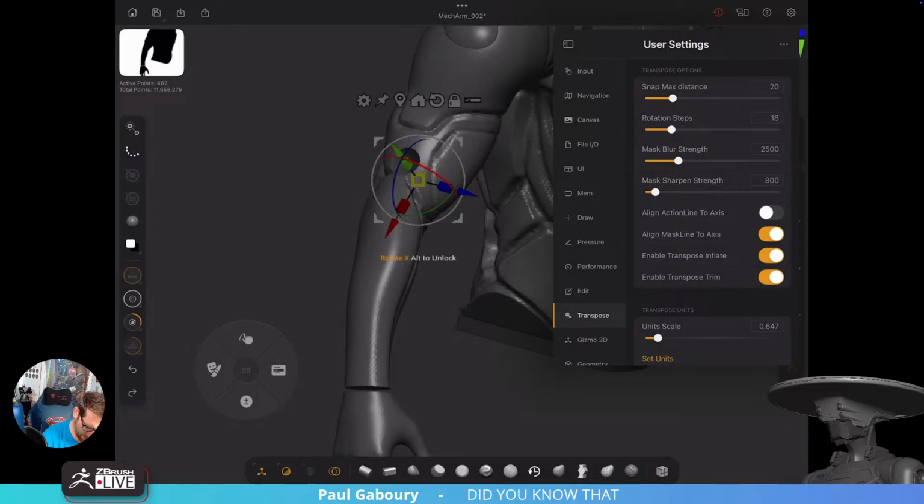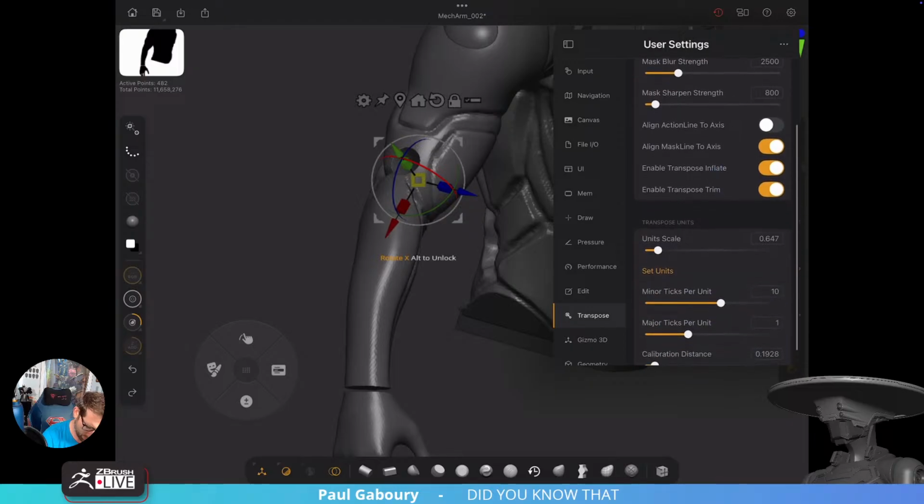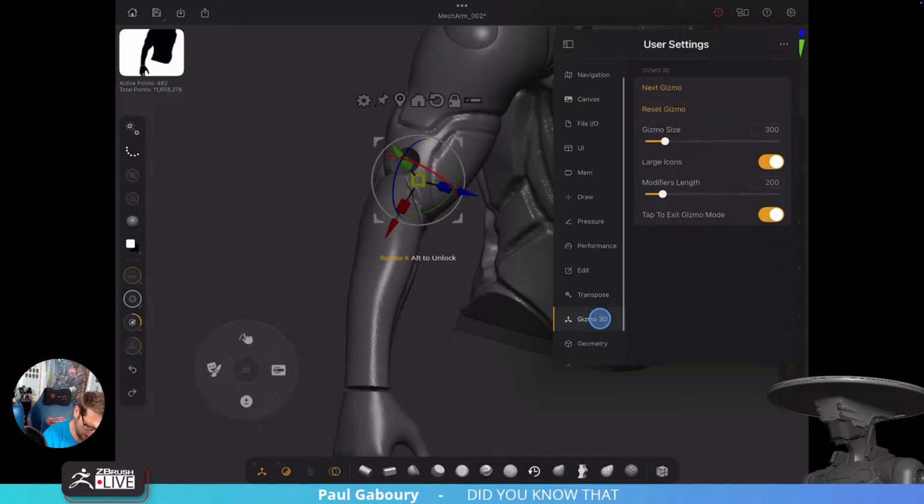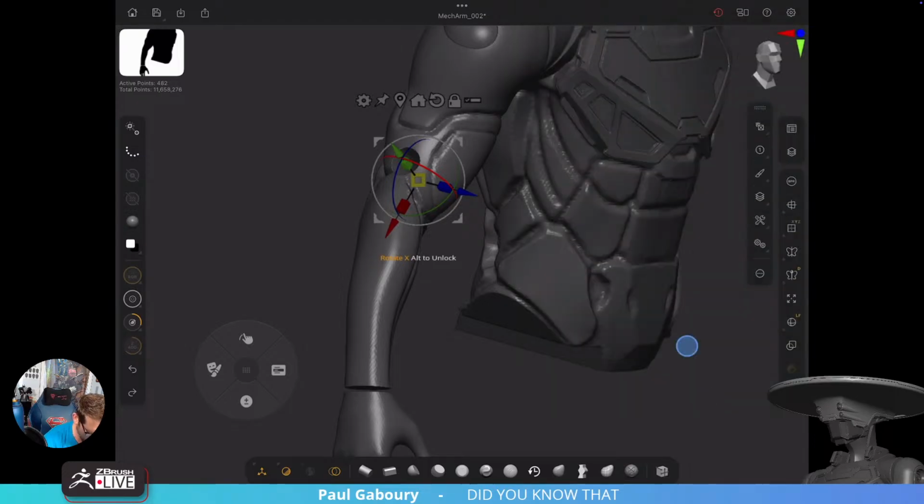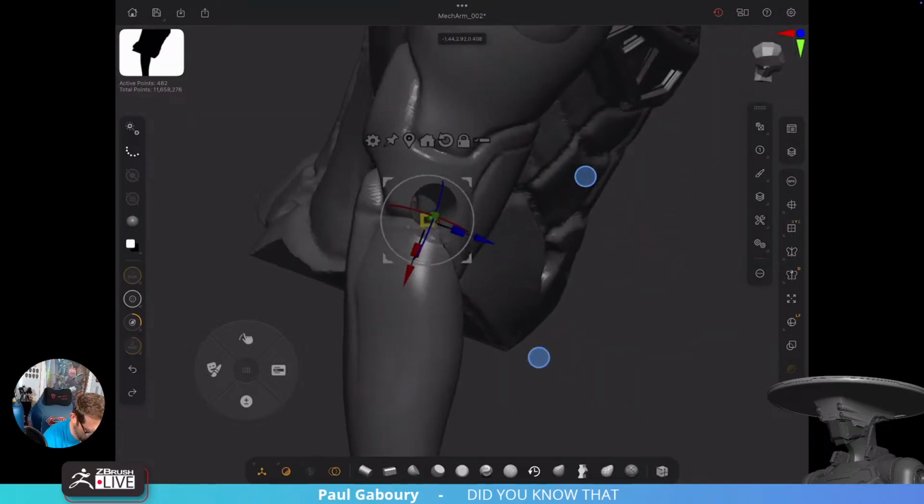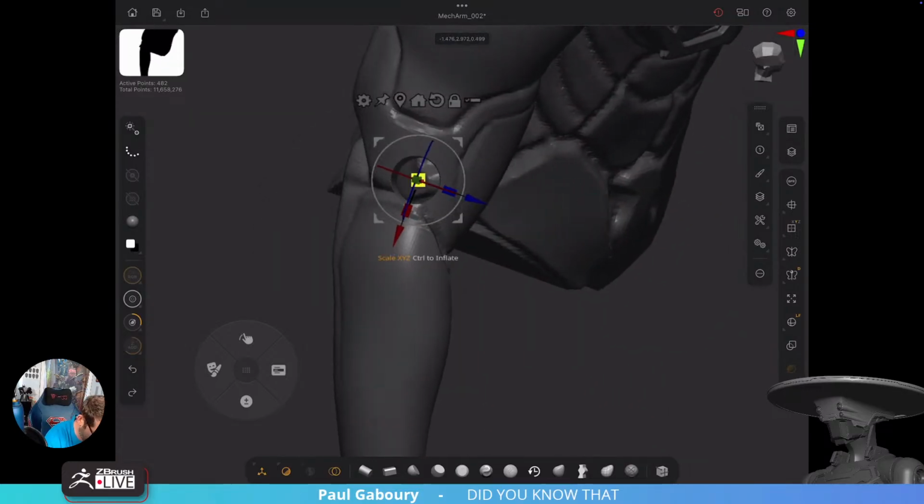Line action line, line masking line, enable transpose inflate, trim, those are all fine, unit scale. Looks like we might need to add this. Ah, here we go. That might help if I was actually in the Gizmo 3D. Okay, so that way when I tap, it doesn't turn off the Gizmo. Because I constantly do that, it seems like, on the iPad.